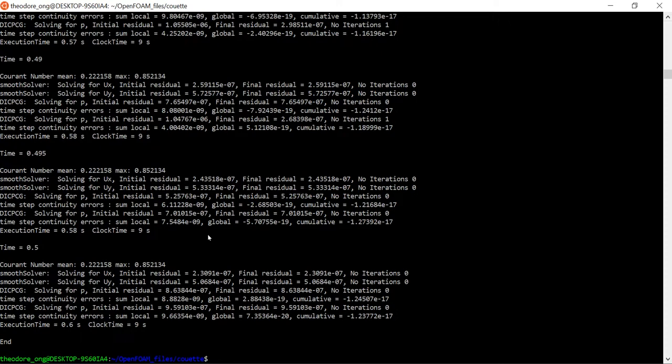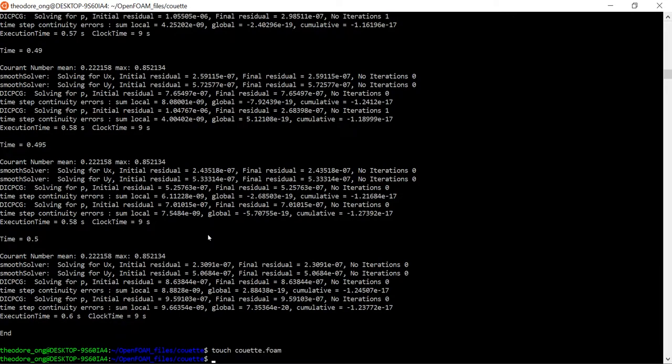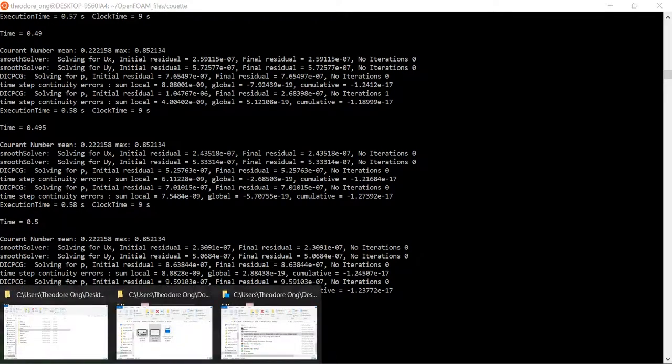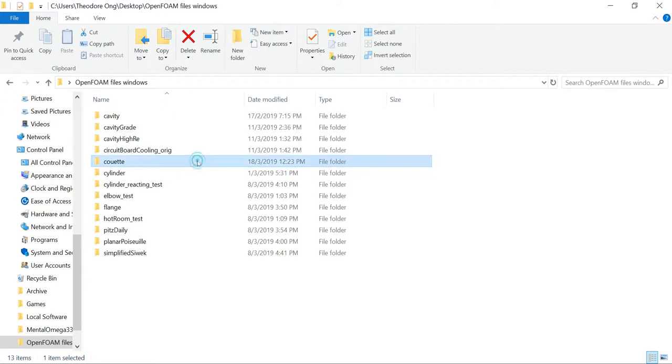So what do we have here? We have this time from 0 to 0.5, and then we have all this clock, and then let's do a touch couette.foam. Oopsie. Touch couette.foam. Look at this. We have all the same files. And let's check if it's really the same with our icoFoam. So I'm going to look here. Again, I'm going to look into this couette file.